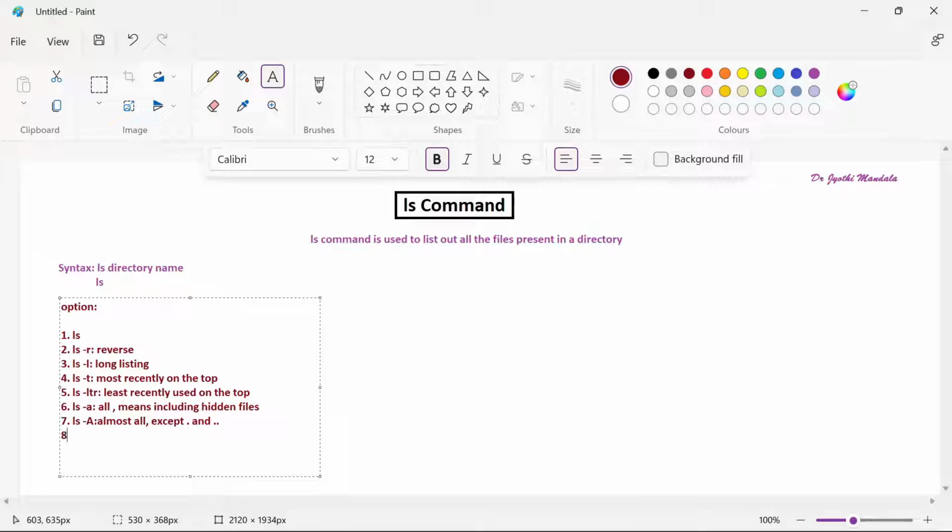The next option is ls hyphen F. Now what is this F? F is nothing but it lists the files by the type. It displays the files by the type. Like if you want to display directories, executable files, link files, it displays the files with type. Okay, let us see how it will be working.